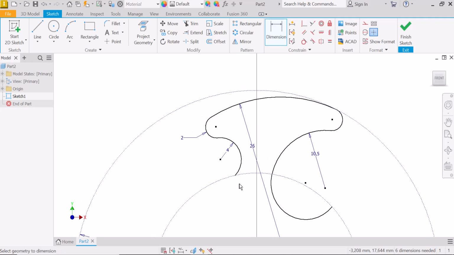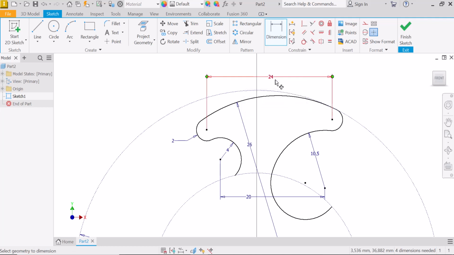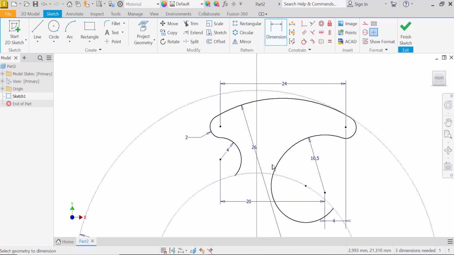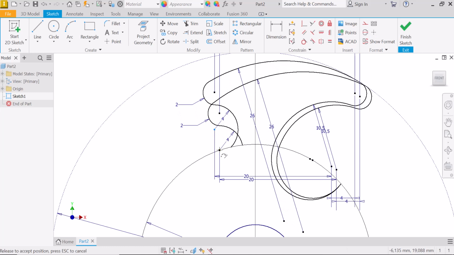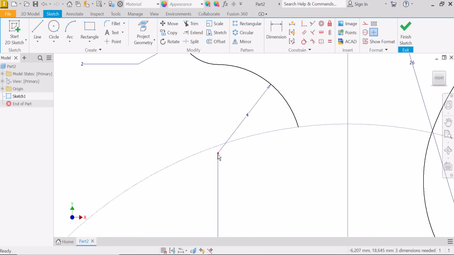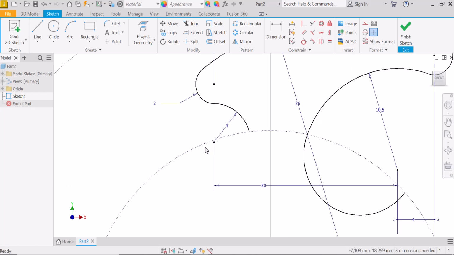Now, let's put the dimensions to determine the width of the fidget spinner. Fill the dimension 20 here. Fill the dimension 24 here. And enter 4 here. Drag the point with dimension 4 slightly below the 40 mm helper circle to adjust the shape of the fidget spinner. Zoom in to position the point with dimension 4 as close as possible to the 40 mm helper circle.